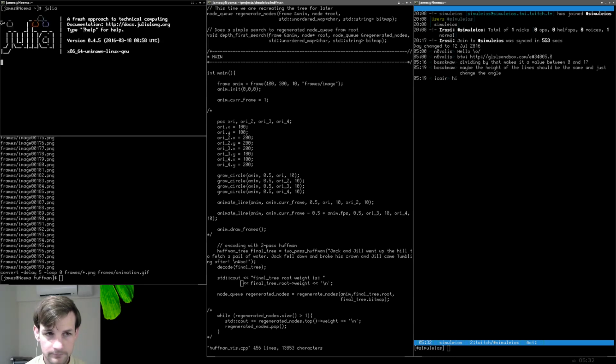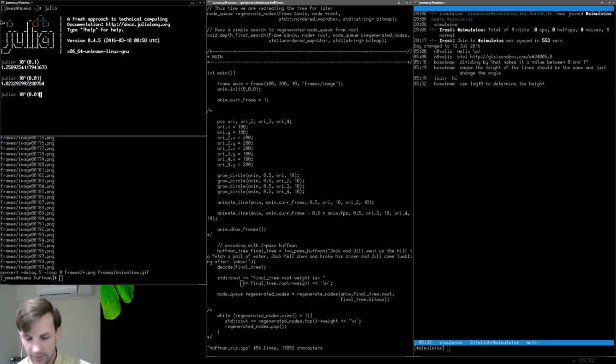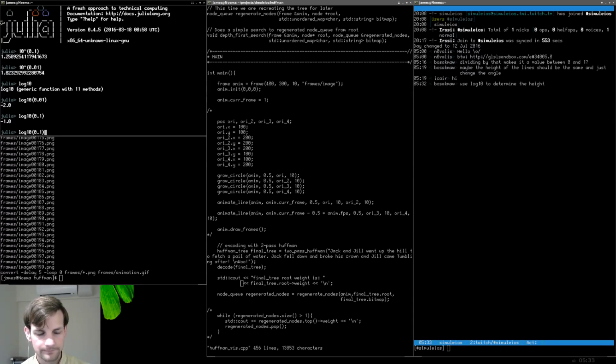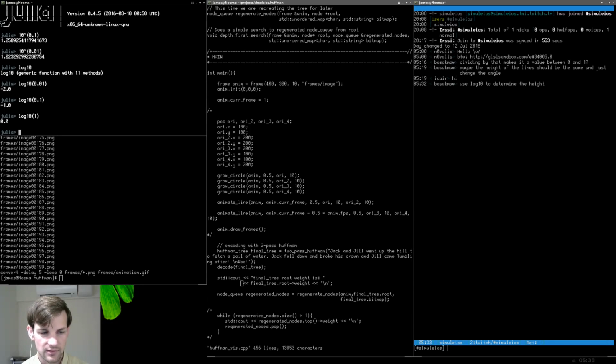Okay, so Julia, and we're going to say 10 raised to the 0.1. This is going to give us 1.25. So do 10 raised to the 0.01. Obviously 10 raised to the 0 is going to give us 1. Let's do the log 10, I guess, of 0.01. It's going to give us negative 2. Of 0.1, negative 1. Of 1, it's going to give us 0.